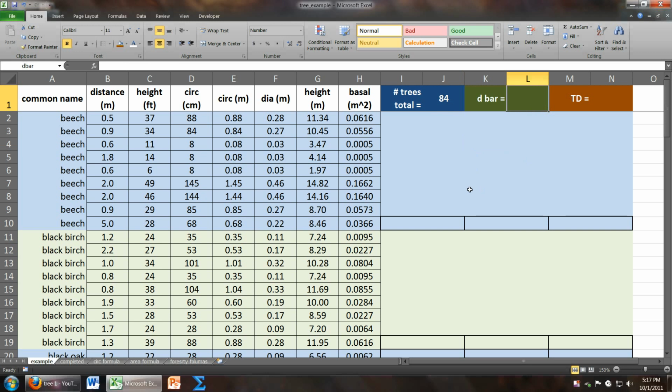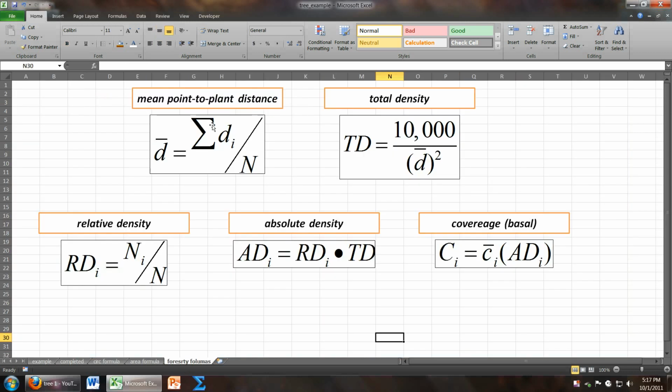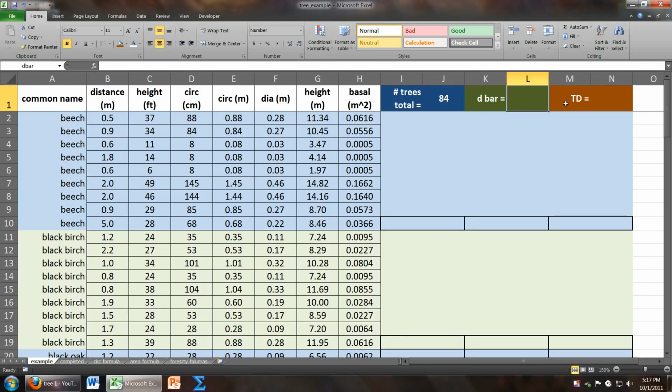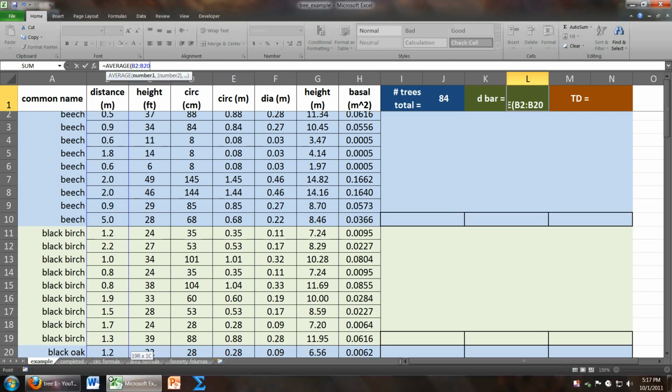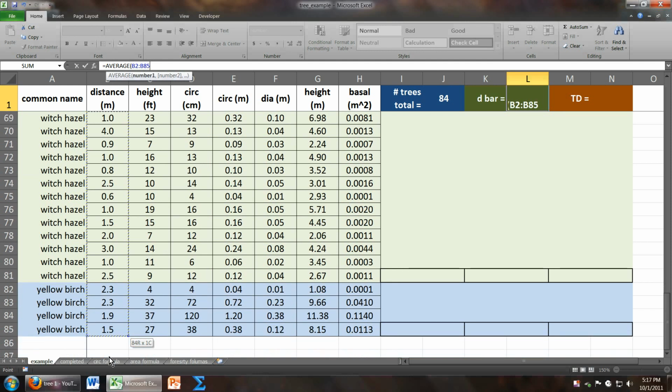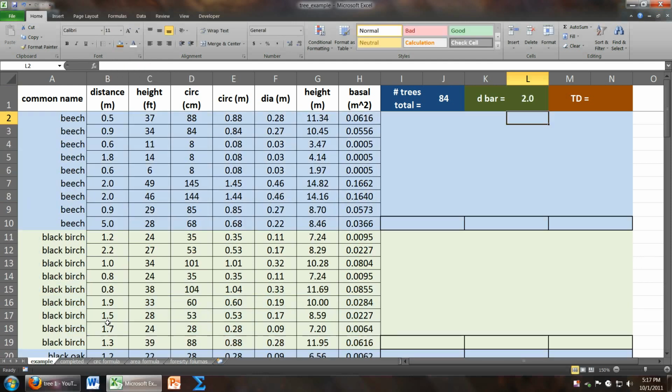What about D bar? D bar is the mean point to plant distance, and it's just the average of all of those distances that we surveyed in the field. So if we go back to our data here, the formula will be equals average, and I want the average of all of these distances for all of my trees. So that is D bar. So the average point to plant distance happens to be 2 meters.